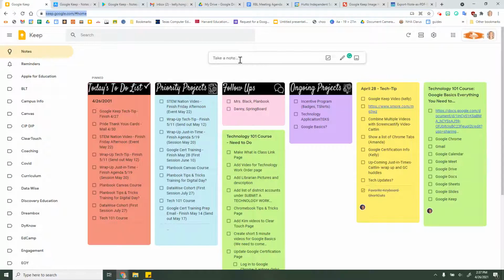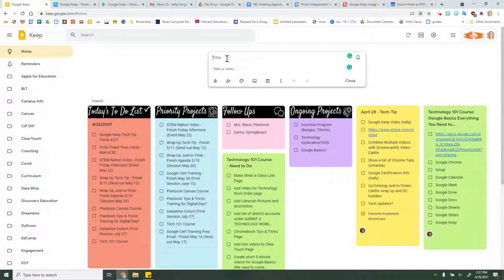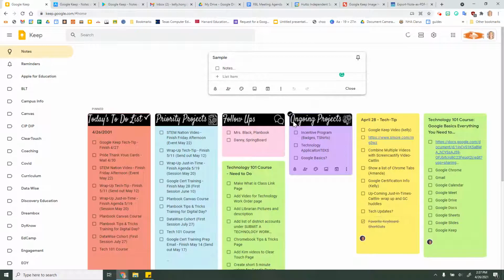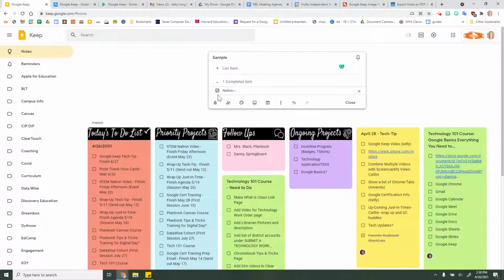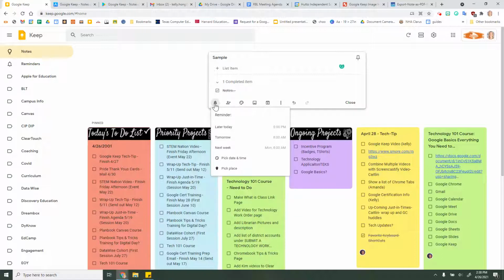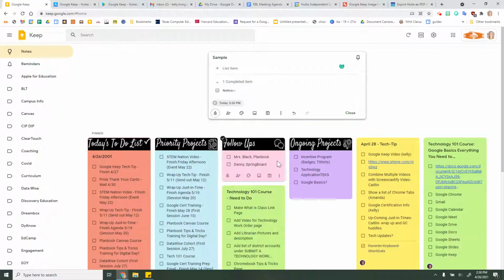So to take a note in Google Keep, I'll just click here at the top. You can type in a title, and then you can start taking your notes here. If you click on the little three dots here to show more options, you can turn this note into a checklist with check boxes that you can mark off as you complete them. There's a little reminder function here. So if you click on this little bell, you can add a reminder to your calendar, and that will automatically show up on my Google Calendar.